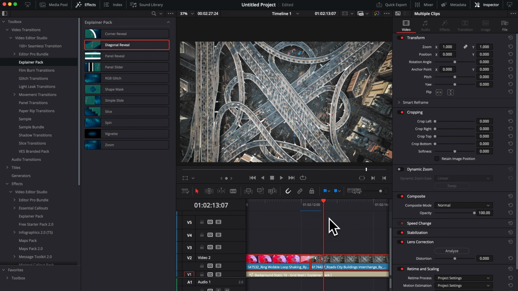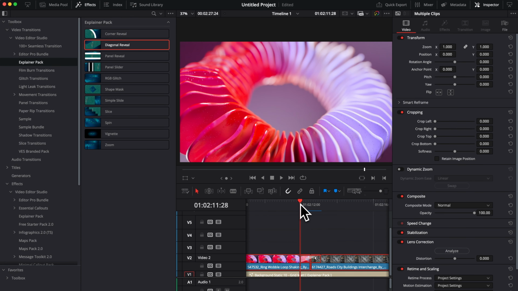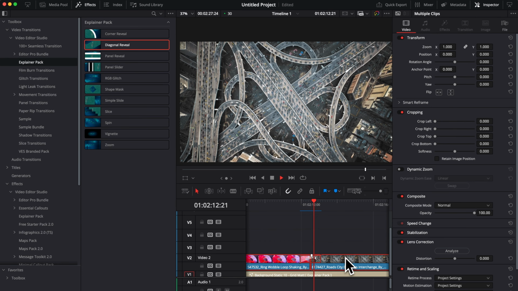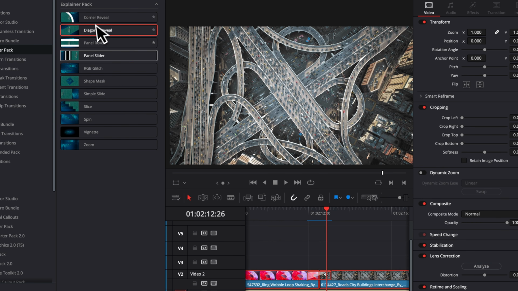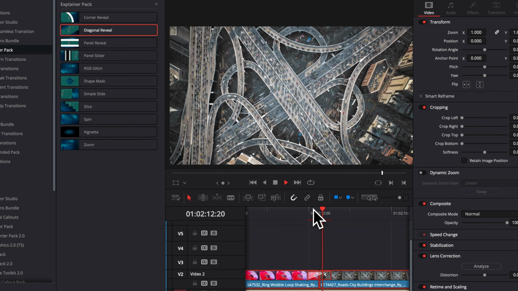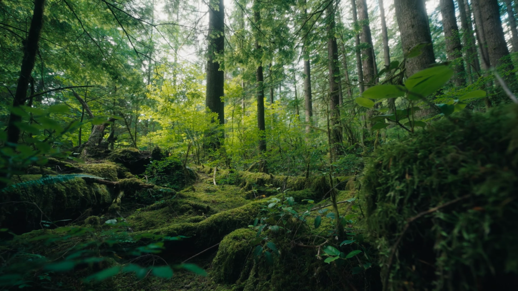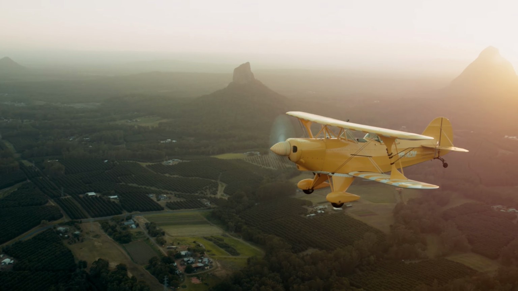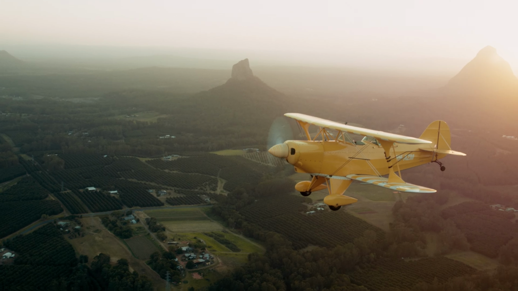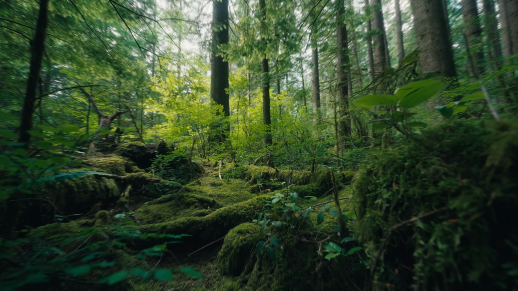Just sometimes with Resolve, it can have those kind of bugs where it just needs to recache or reprocess the transition somehow. It does happen lately a bit with DaVinci Resolve 19. Hopefully they will just fix that. But I had that happening with a few native transitions to DaVinci Resolve, as well as some of our assets. So if that ever happens, just drag it slightly and it will fix the problem. But yeah, as you can see, we got some panel slider, we got some RGB glitch, we got some shape, some slide, slices, some spin, vignette, and a zoom. So yeah, that's pretty much it.